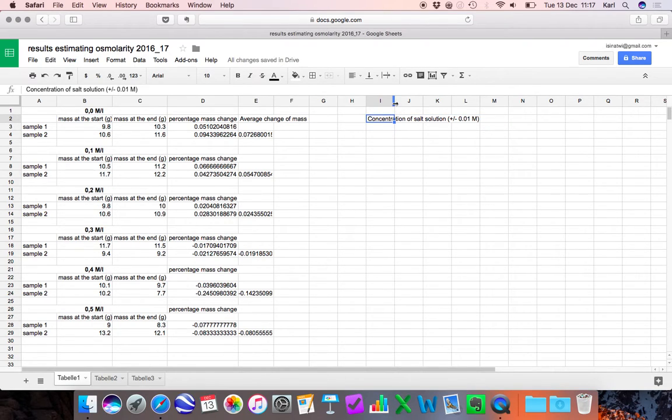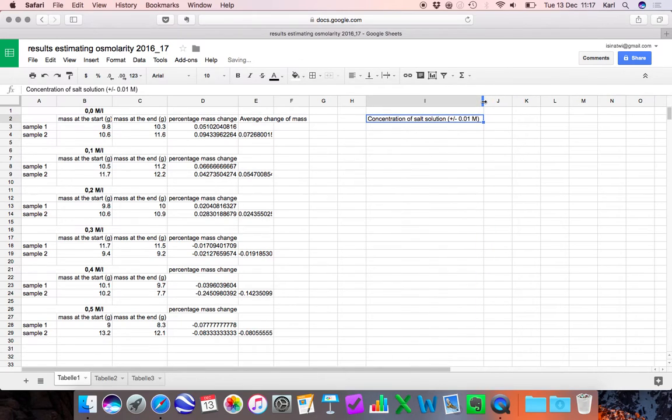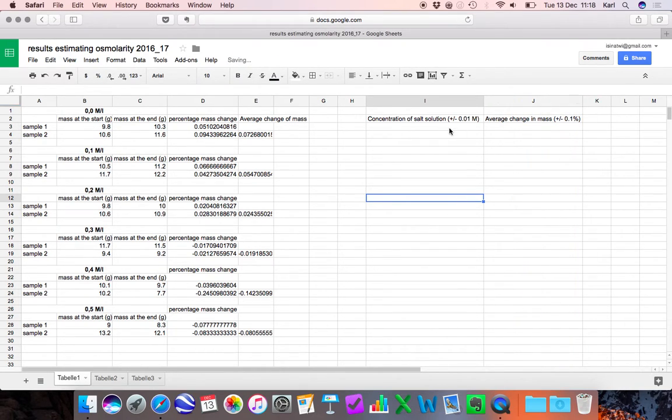Now I'm going to make this column a little wider so that everything fits in there, and the other information is the average change in mass, and all of that's going to be plus or minus 0.1, and this is percent, right? Close parentheses on that. So I'm also going to make that column wide enough for my title.